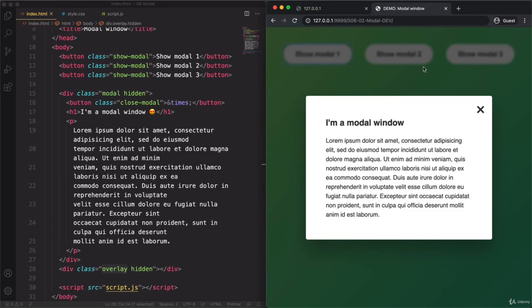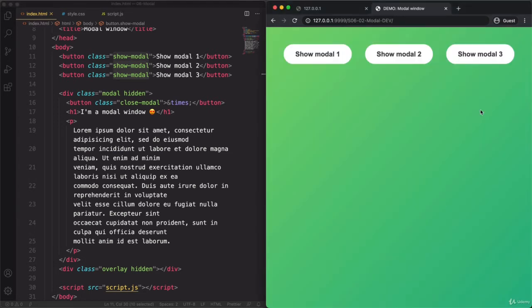and that is the overlay. So that's basically this dark part here, which hides the background. And then here we have this button to close the modal window. And so that's all that we need. So again, we need to select the modal, the overlay, the close modal button, and then of course the show modal buttons. Okay, so let's do that.